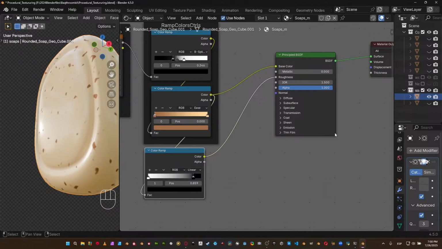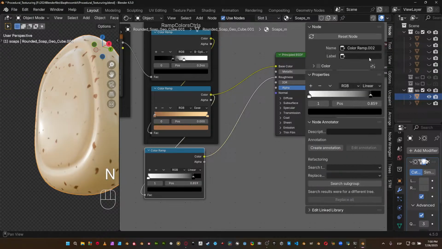For example, let's rename this guy, for example, like roughness control.